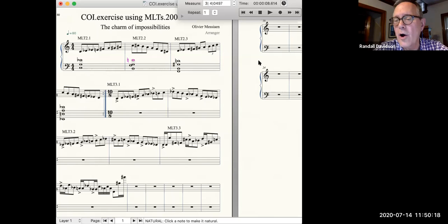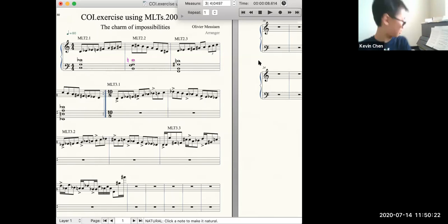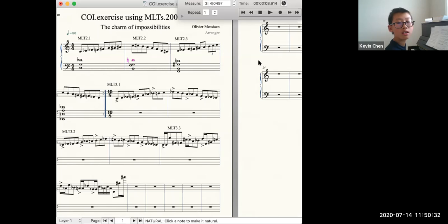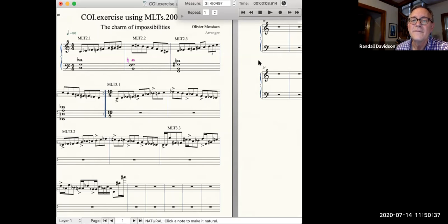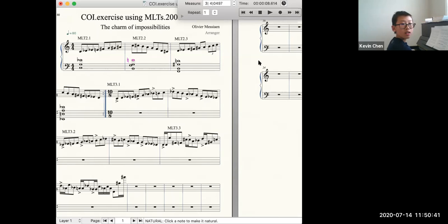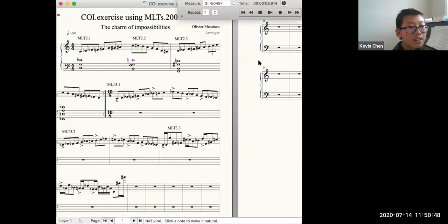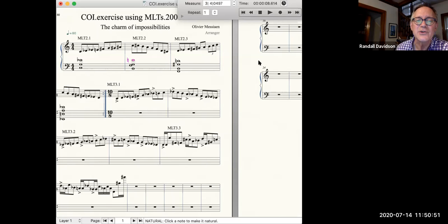Now play all the chords while I play along in the scales. Go ahead. Just a little closer. E flat, A natural, D natural, E flat.